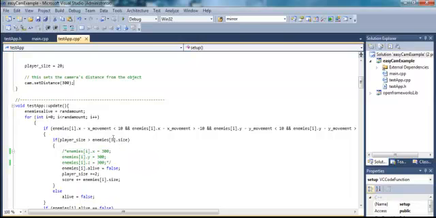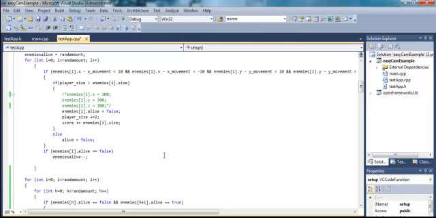we say if player size is bigger than the enemy size, the enemy will die, its alive will be set to false. The player will grow a little and you will get some score added. But if you are smaller than the enemy boxes, your alive will be set to false, which means you are dead. We then go down here and say for each of the dead enemies we subtract 1 from enemies alive.